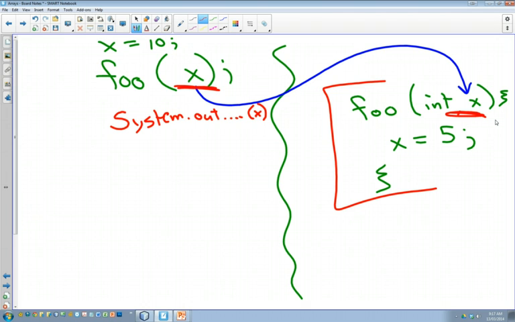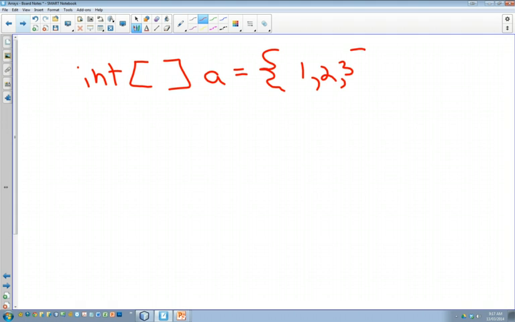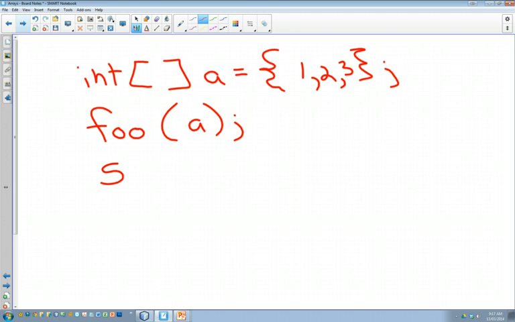But with arrays, life is different. So say I had this: int array a equals 1, 2, 3. We learned how to do that yesterday. So there's an array of 3 values, 1, 2, and 3. And then I said foo a. And then I output a, which I know would require a whole loop and all the rest of that stuff to do this. I'd have to loop through the array and output it piece by piece.